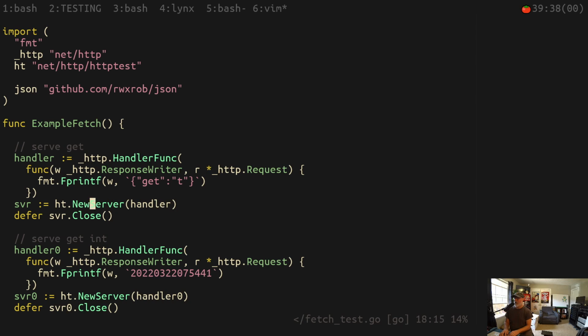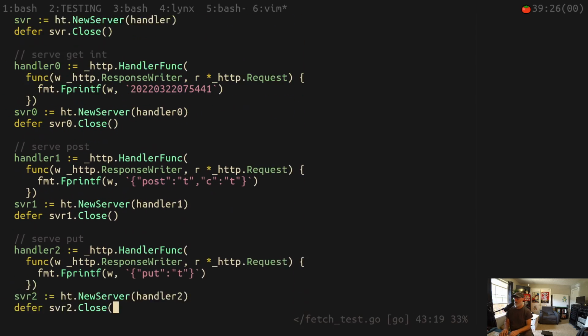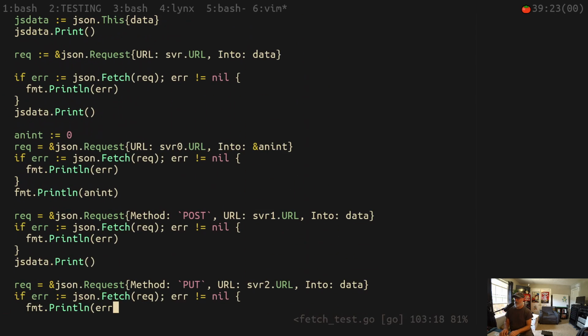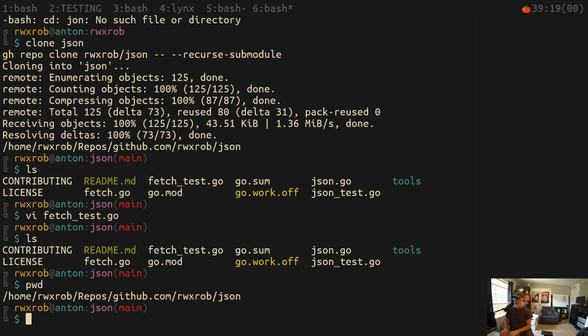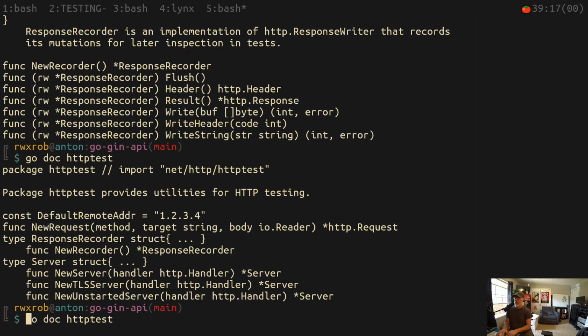So svr0 equals a new server, right, with this handler. And so then I can make the URL, and when I set the URL to go request it, it will actually call it using my mocked web server. And that is an example of HTTP test in the wild. If you want to go see it, that is rbxrob/JSON. If you want to go read that. So that is it for HTTP test, which is embedded.